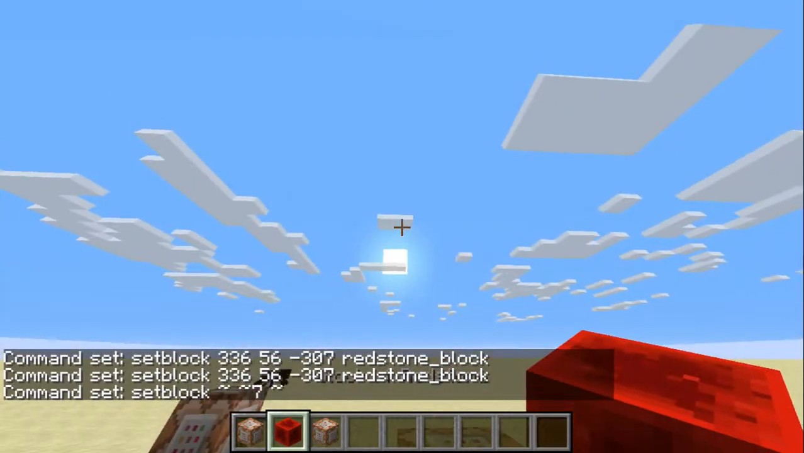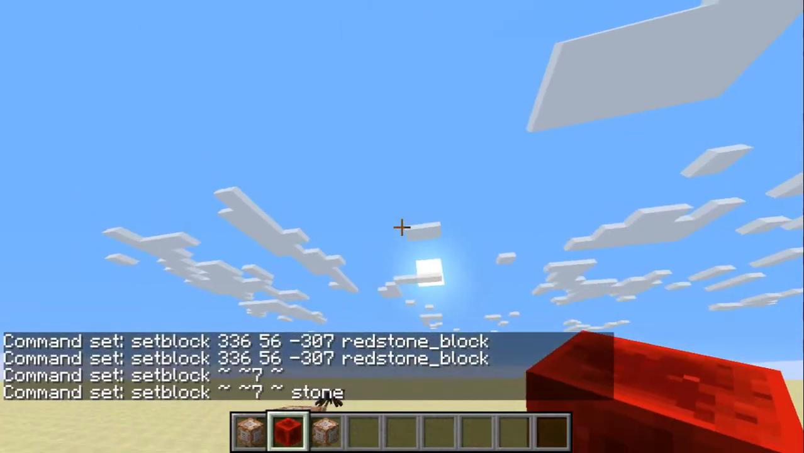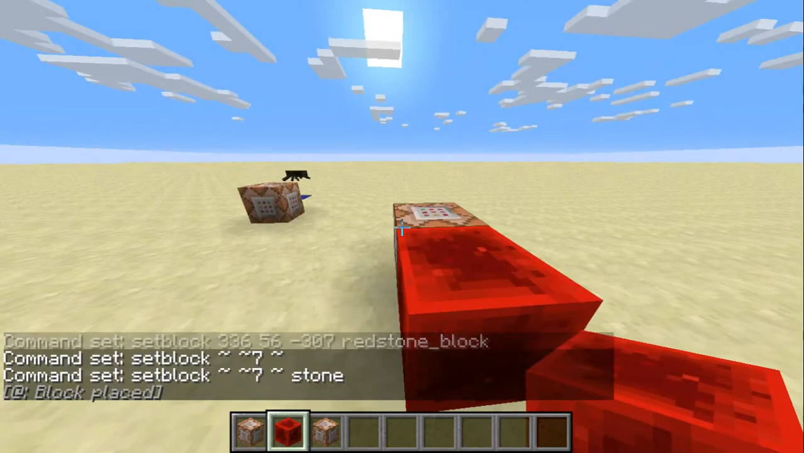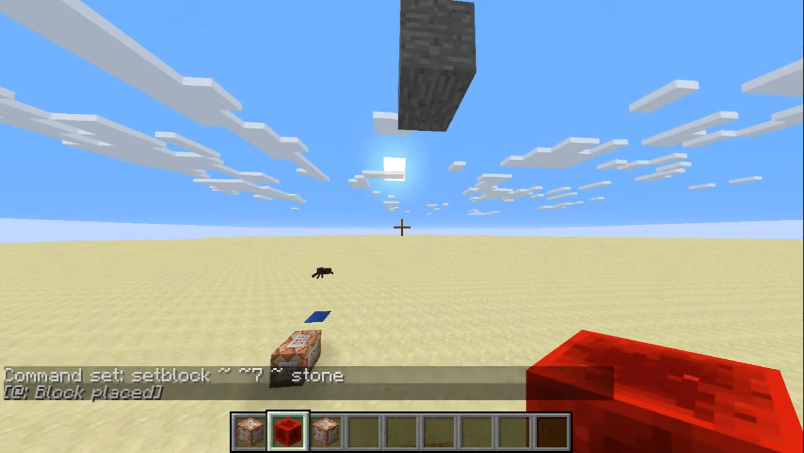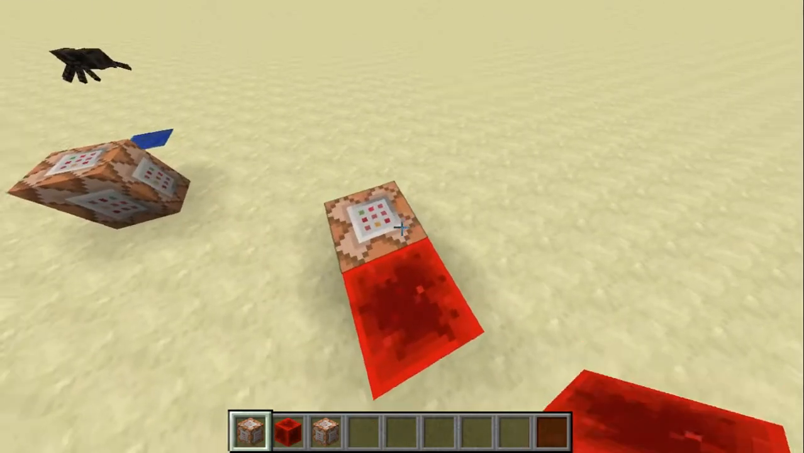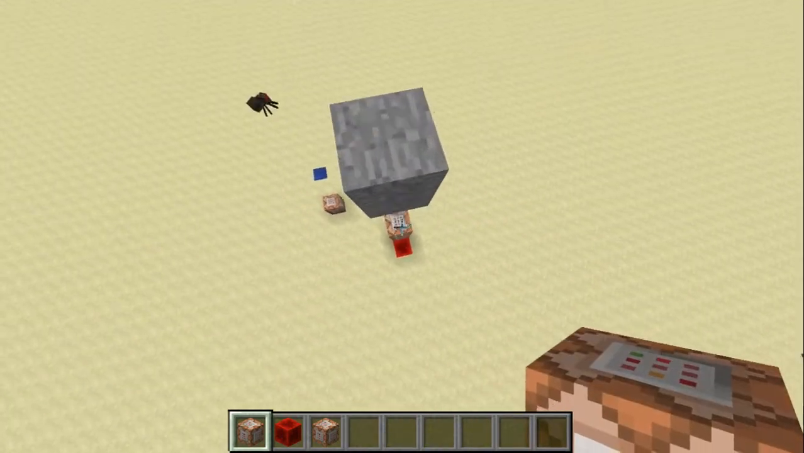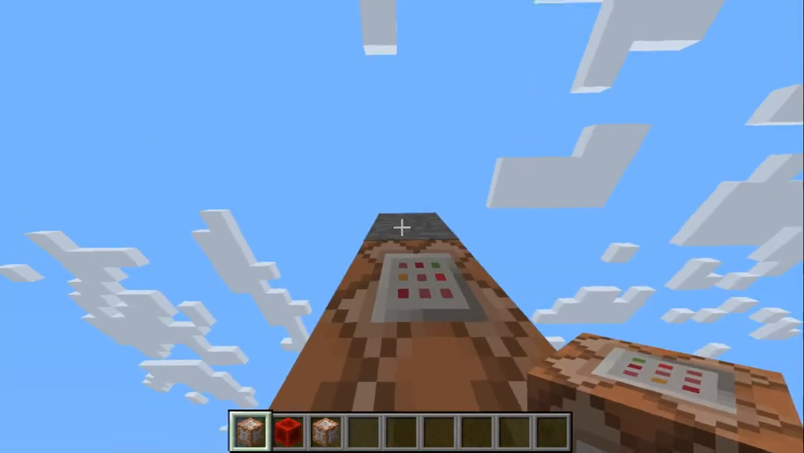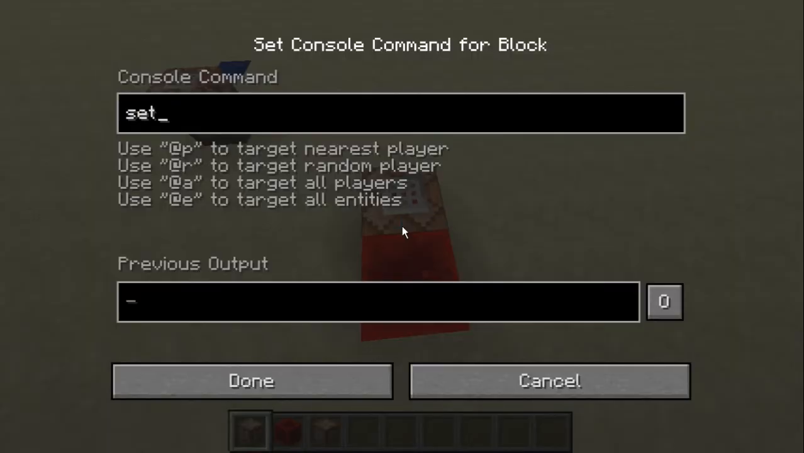And you're going to see that there's nothing up there. But first I have to specify what it is. So let's say I'm just going to put down some stone. And there's nothing up there. Now there is. 1, 2, 3, 4, 5, 6, and the 7th one is up there. Note that this will replace any and all blocks, so be careful when you use it.